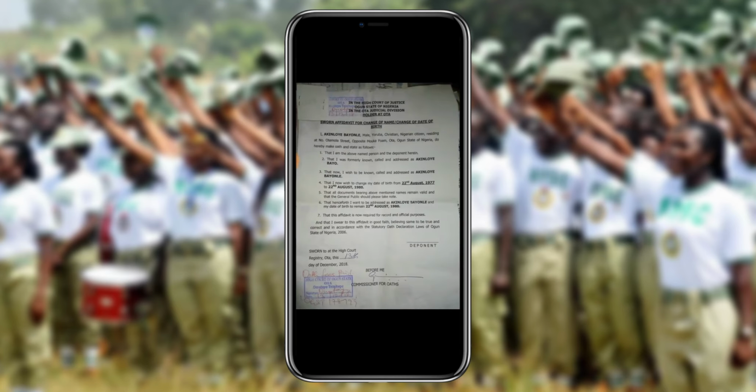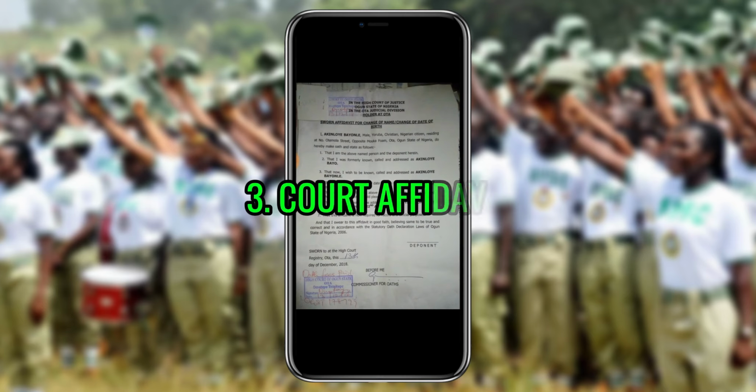Then next to it is affidavit, court affidavit. You need to get that one done. It's similar to a newspaper publication, just to show that you've sworn that your husband's name is now your new name. You understand? That is that.